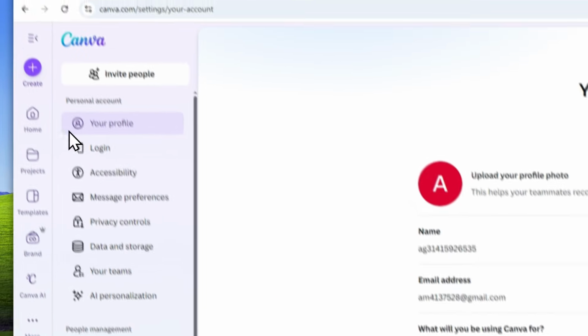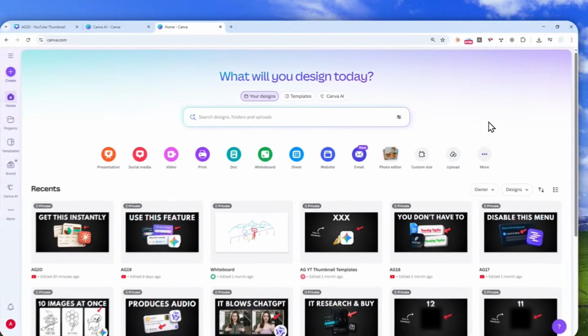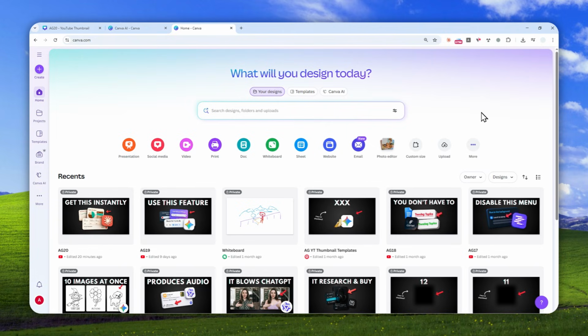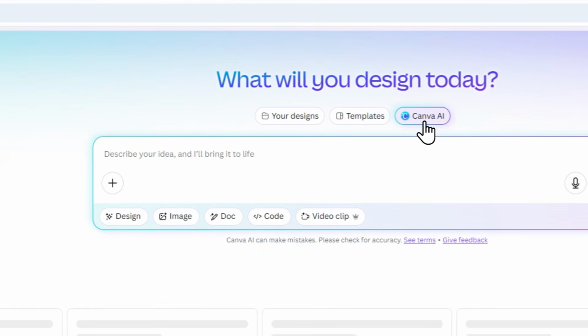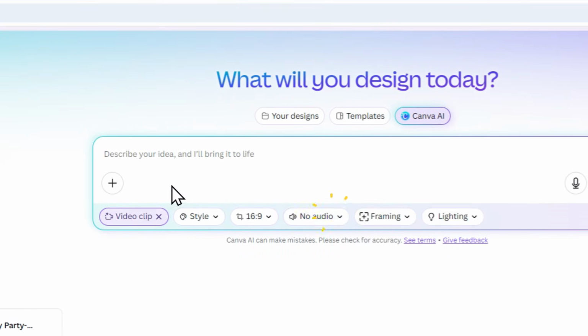Now, after that, let's go back to the home page. And this feature is available also if you are subscribed to the pro version of Canva. Otherwise, again, it is not going to be available. Now, let's navigate to Canva AI. And you can click video clip.